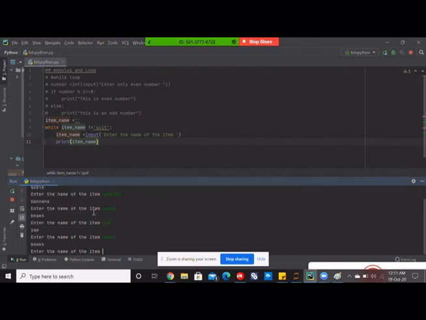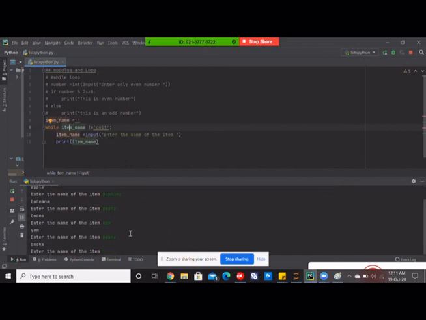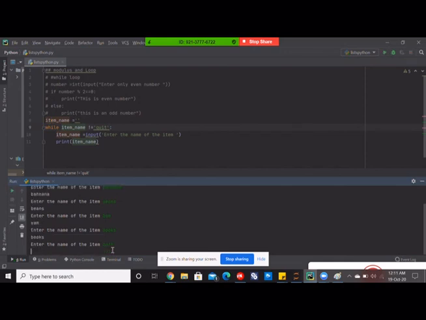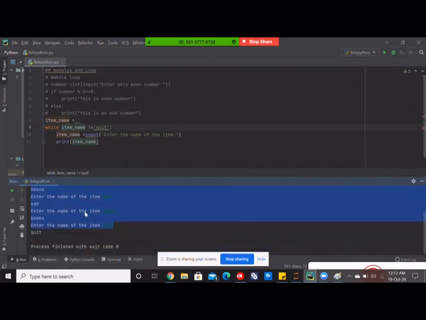So what is happening is that this code keeps running. It is still iterating, because you are telling it that so long as the person hasn't entered the word quit, the item name is not equal to quit, it should keep on. So let's see what happens if we enter quit. Now if you check from here, it kept on looping until the user entered quit, then it stops over there.